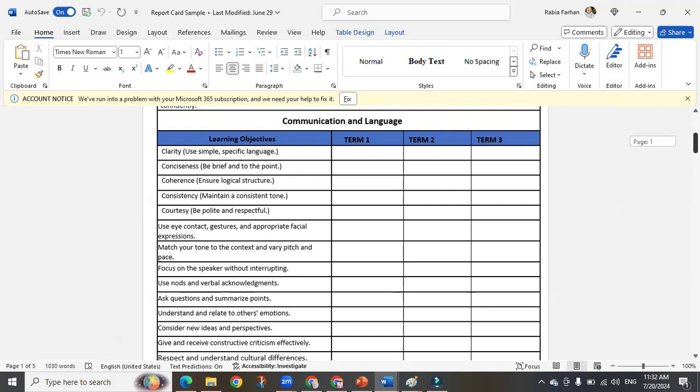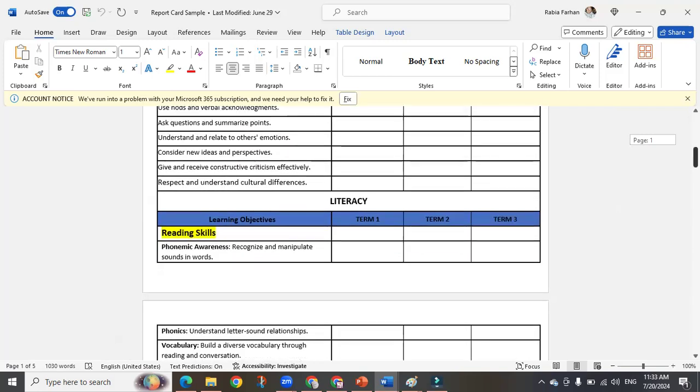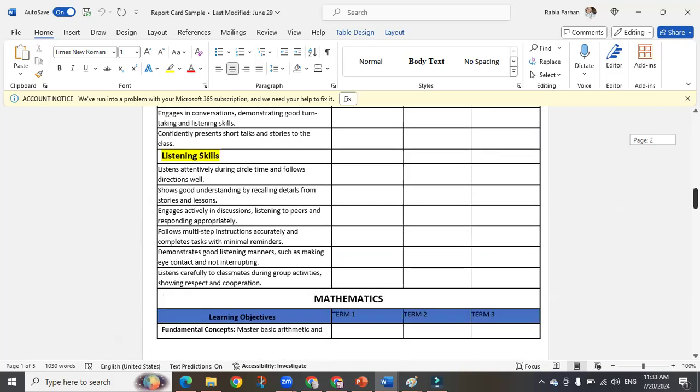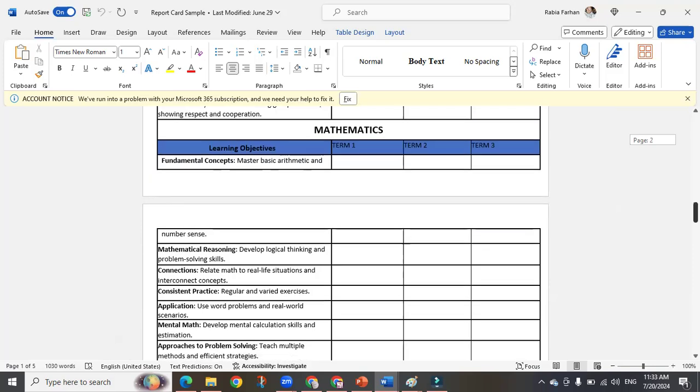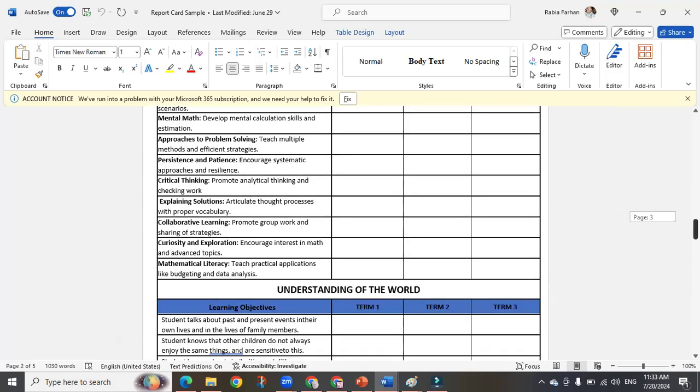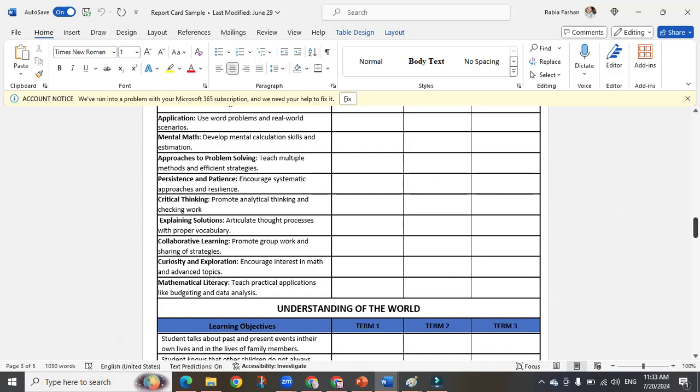In communication and language, we used to check clarity, conciseness, coherence, consistency, courtesy, eye contact, tone and text with pitch and pace, and focus on the speaker without interrupting. So these things we are going to convert into the report card. Then comes literacy. Literacy again, four things we are going to cover: reading skills, writing skills, speaking skills, and listening skills. Mathematics: fundamental concept, mathematical reasoning, concept connections, consistent practice, application, mental math, approaches to problem solving. All those points related to numeracy will come over there, and these points will help you in your rubrics also.